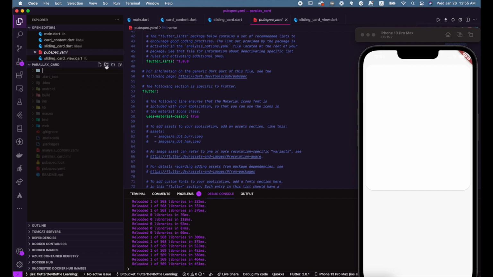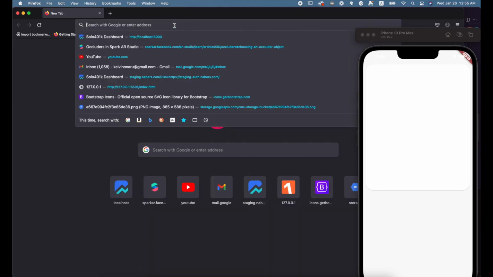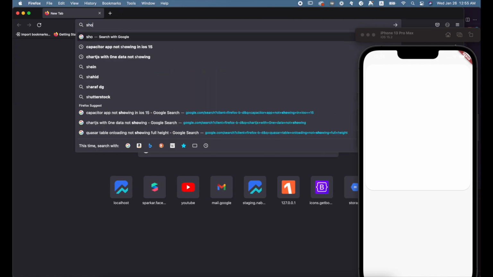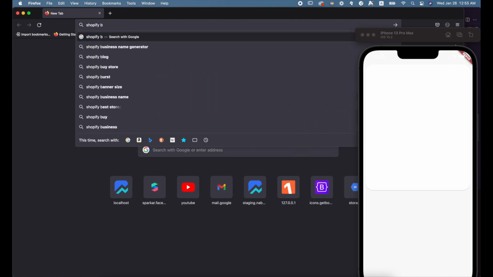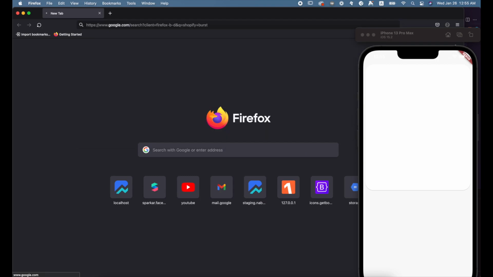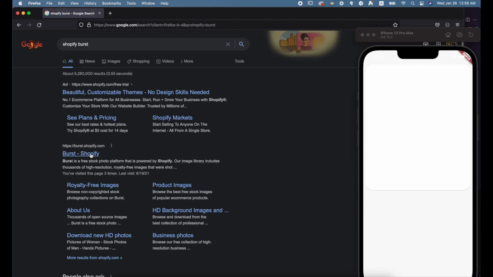It's time to add images to our cards. For that, let's create a new folder outside our lib directory, inside our root project directory. Let's create a new folder called assets, and inside this assets folder, let's create another folder called images, and this images folder will be where all the images for our cards will live. So we're going to add our images in there so that we can use them later in the app.